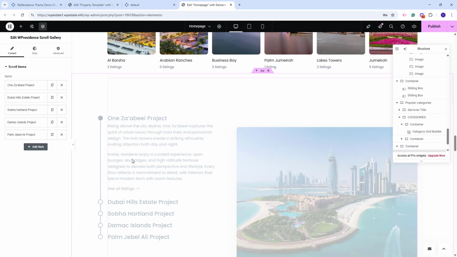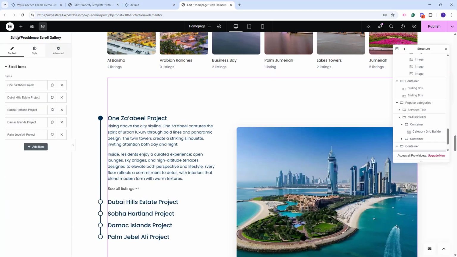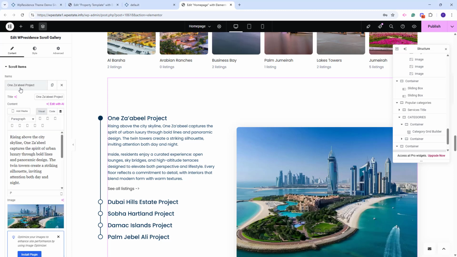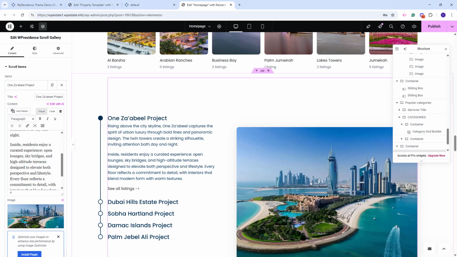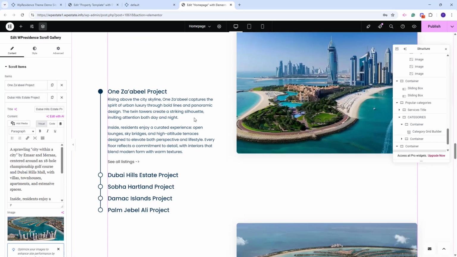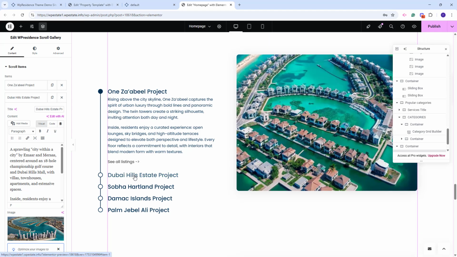Going further, next we created a scroll gallery using the WPResidence scroll gallery widget. You'll have the option to set the scroll items. You can add new ones, duplicate existing ones, or delete. For each item added, you can add a title, text, and an image. The same can be done for each item added in the widget.